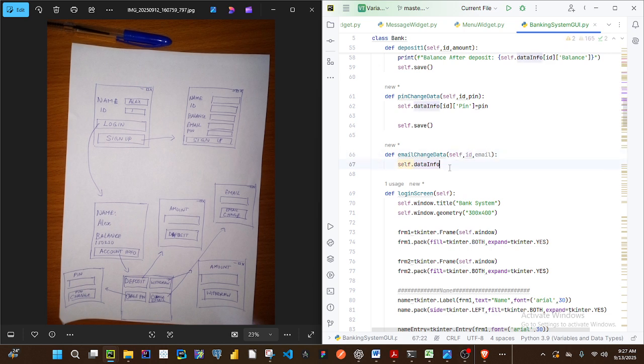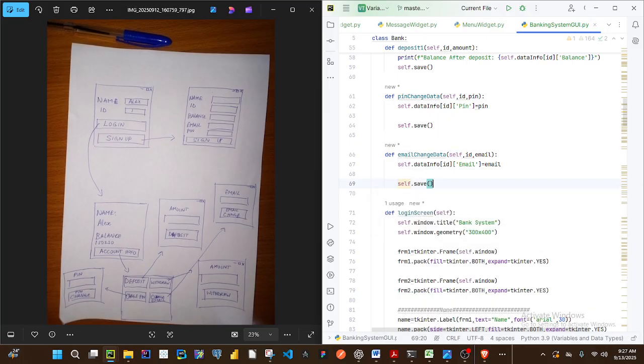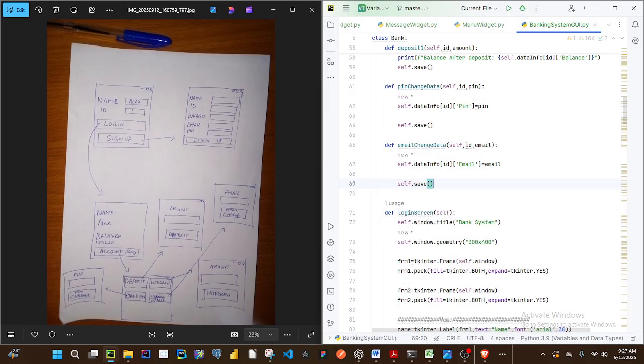Data info, open a square bracket. You need to have the ID so that it will know the exact person's email you are trying to change. And you say it's equal to the new email, and you come here and you say self dot save. So if any of these don't make sense to you, go back to my previous tutorials.